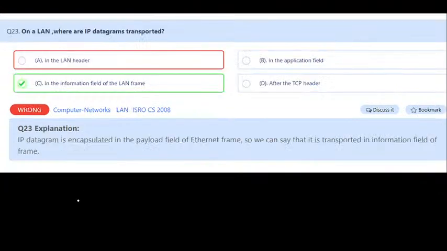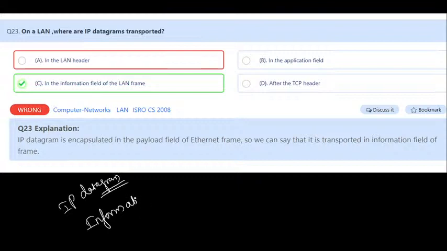On a local area network, where are the IP datagrams transported? The IP datagrams are encapsulated in the payload field of the Ethernet frame. Okay, and it is transported in the information field of the LAN. In a LAN, IP datagrams are transported in the information field of the local area network frame.